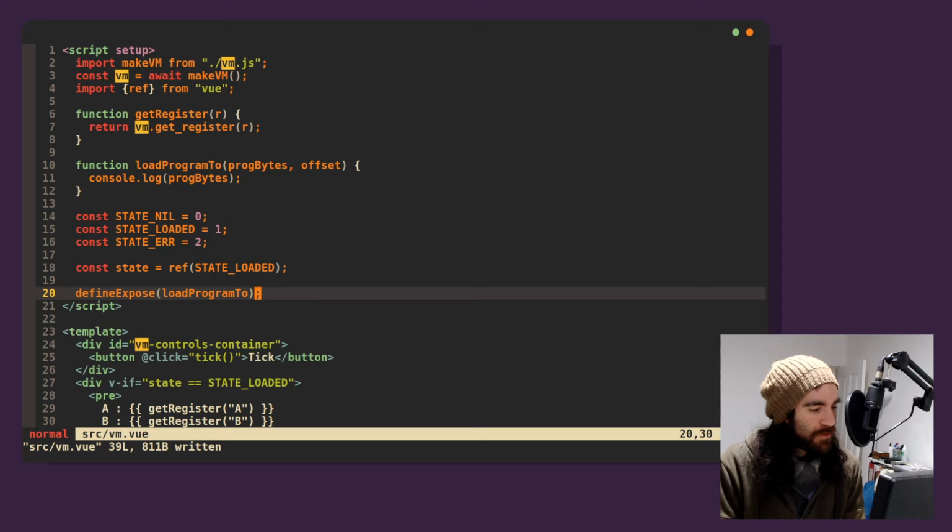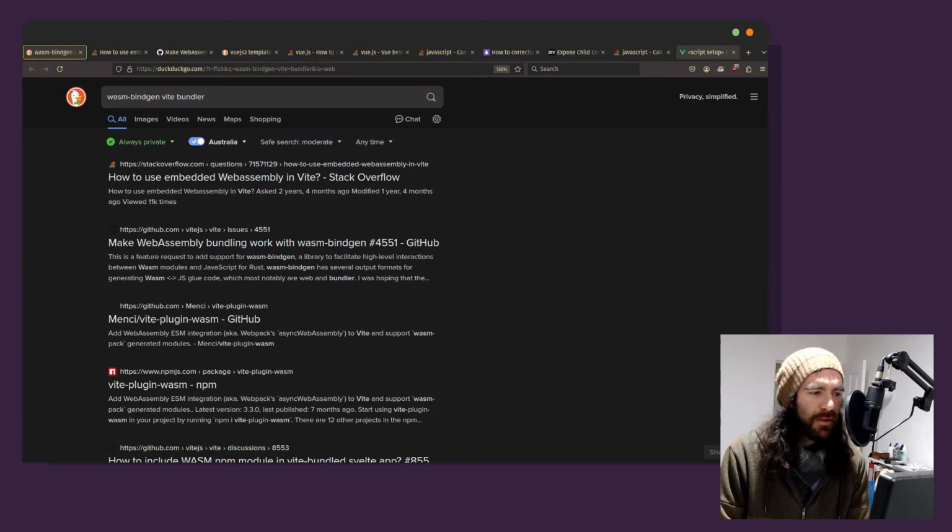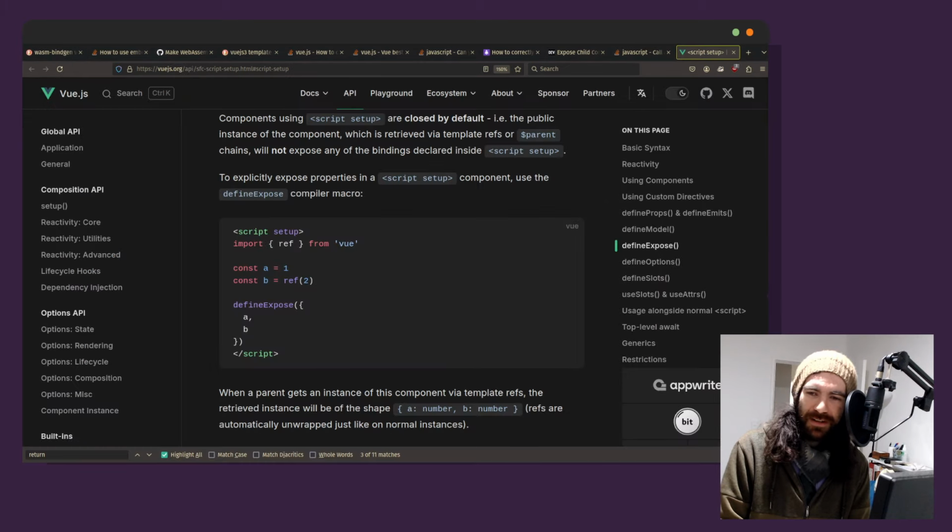Load program 2 is still not a function. So we still haven't really exposed it. And that's okay. We'll work this out. I feel like we're getting closer.